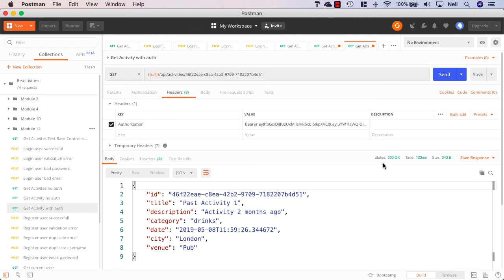And what we'll look at next is we'll create an authorization policy so that all of our endpoints are protected and require an authenticated user to access them. And we'll take a look at that next.